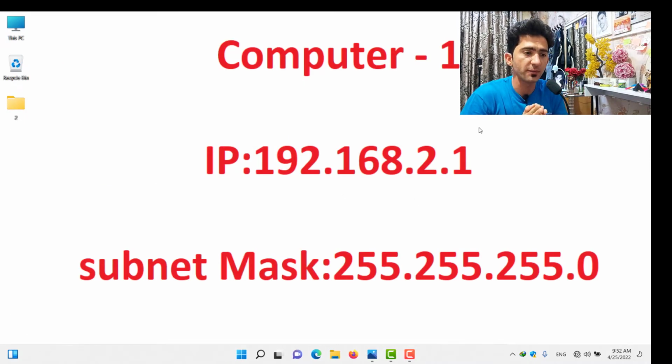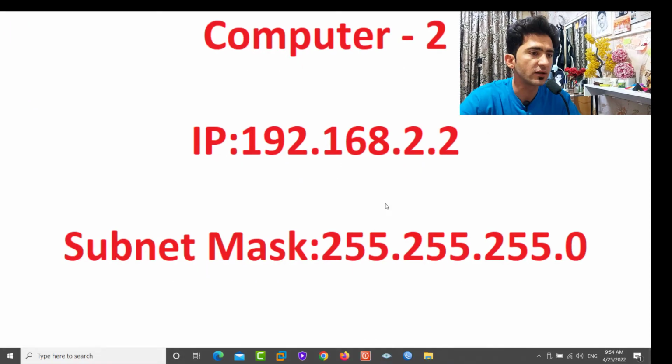Remember the IP, 192.168.2.1, and the subnet mask. Let's go to computer number 2. So this is computer number 2. They have the same configuration but different IPs.